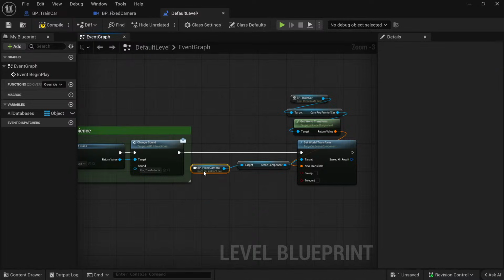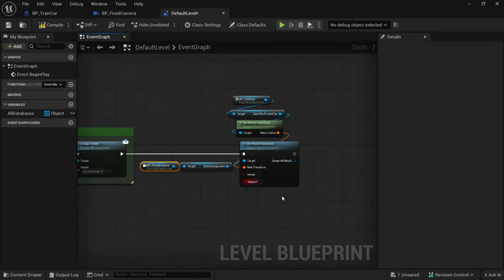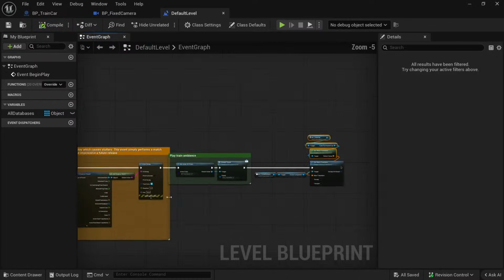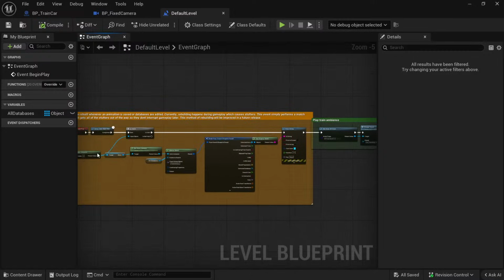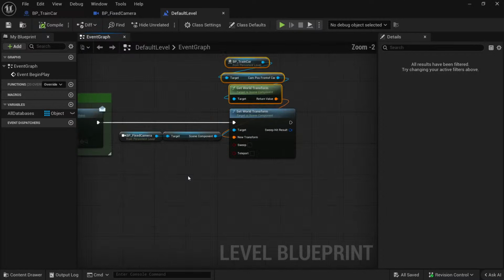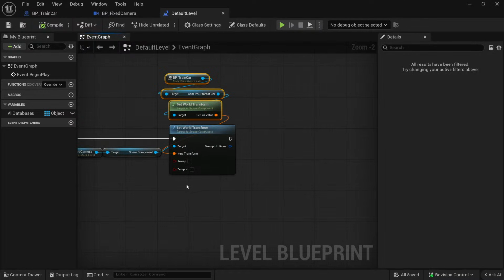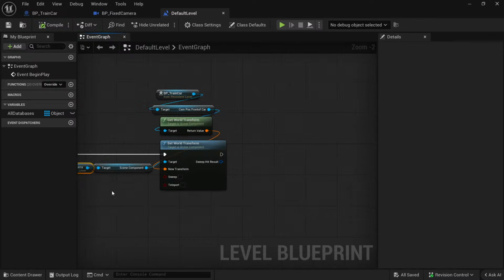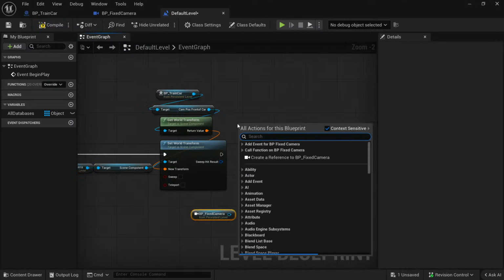It's generally frowned upon to do code inside the level blueprint, but they do it right here. This is Unreal's own code, so if they can do it, so can I. All right. So let's just see if this works.